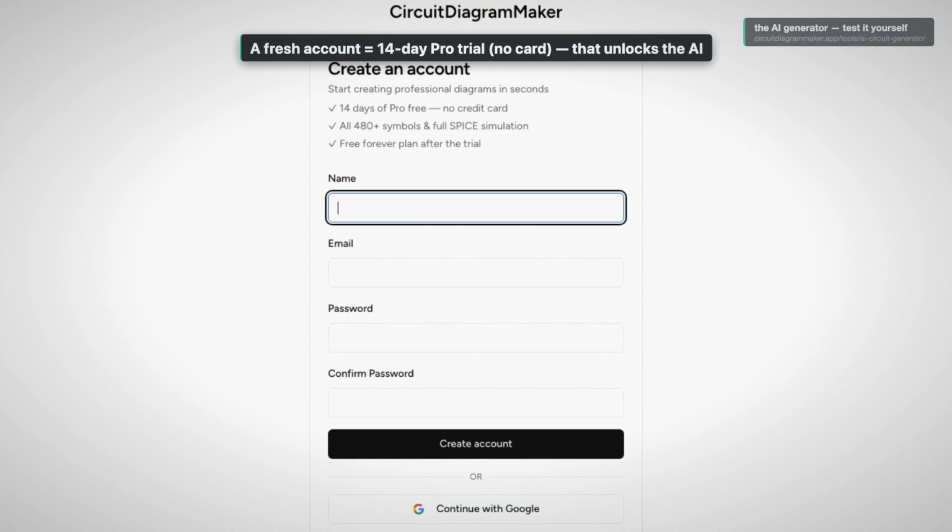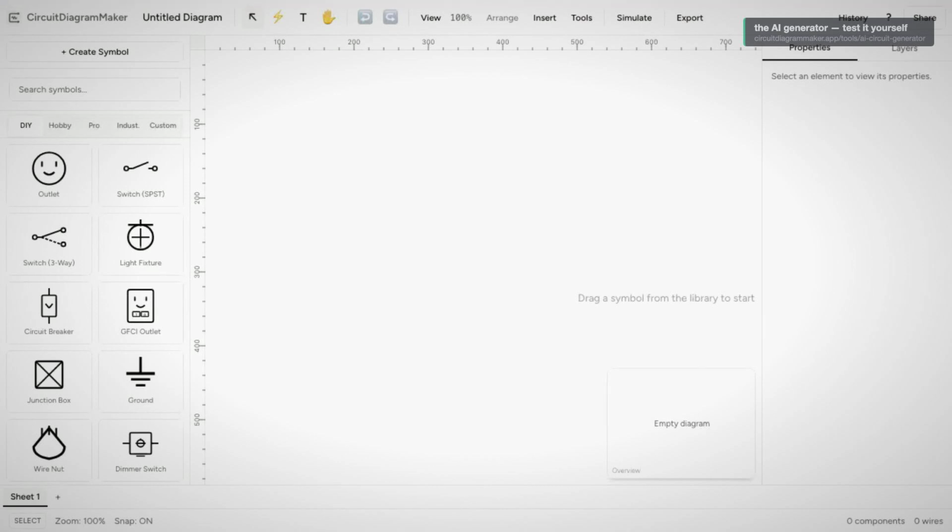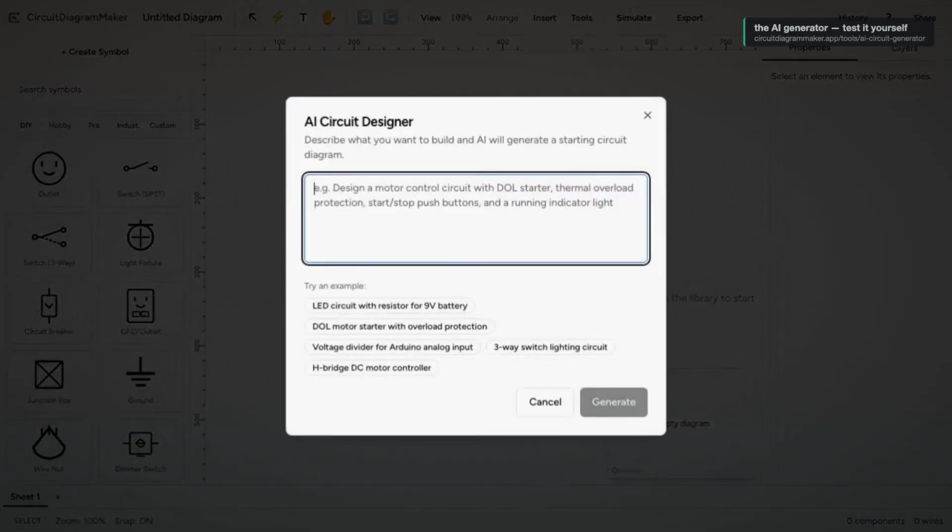So I signed up. A fresh account gets a 2-week pro trial, and that's what unlocks the AI designer. No credit card, but you are creating an account. If you're a guest, the AI button just asks you to register first. That's the real gate, and now you know it going in.